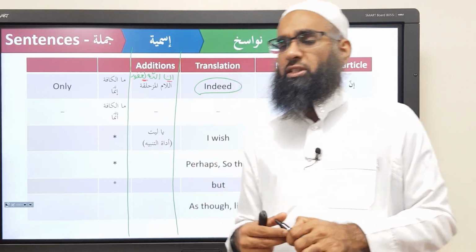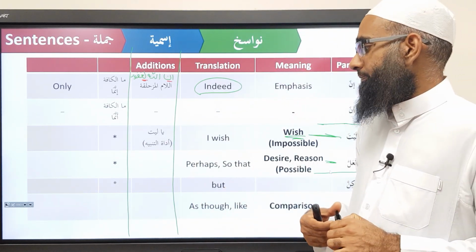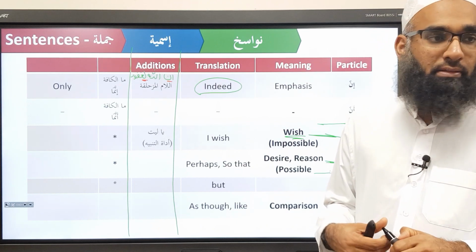Not that I know of. The translation does not change. I'm not aware of the translation changing. Is that always impossible? Yes.